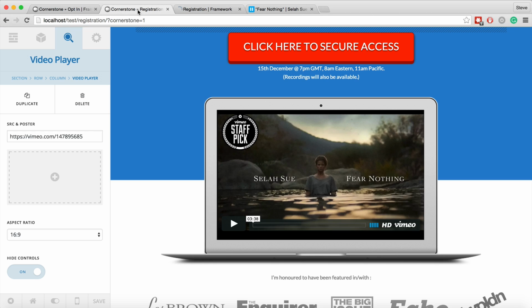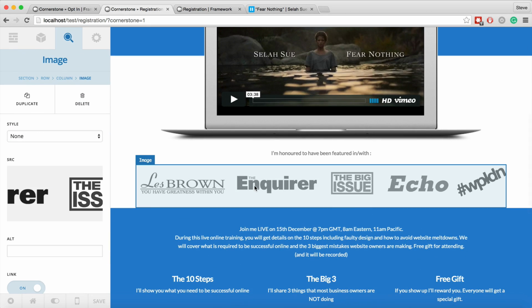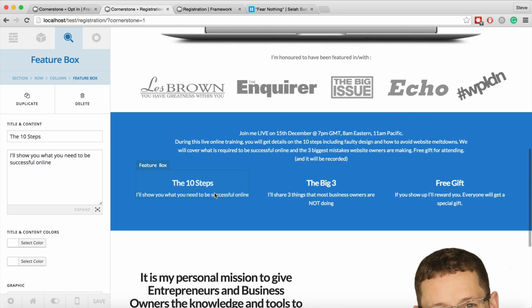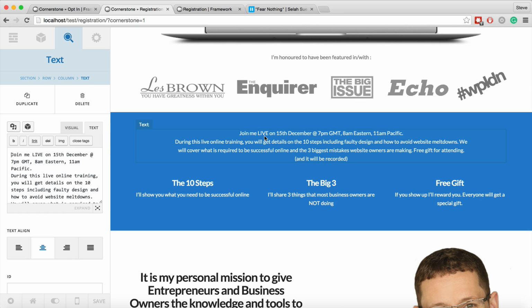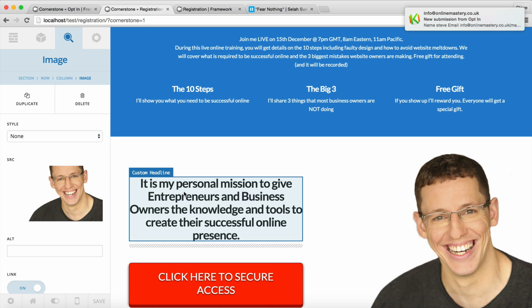And what we can do is just look through the rest of the page, so we can click on all of the elements that you want. This image you can replace. These feature boxes are very simple. Some text here. There's the submission again. Again, custom headline and another image.